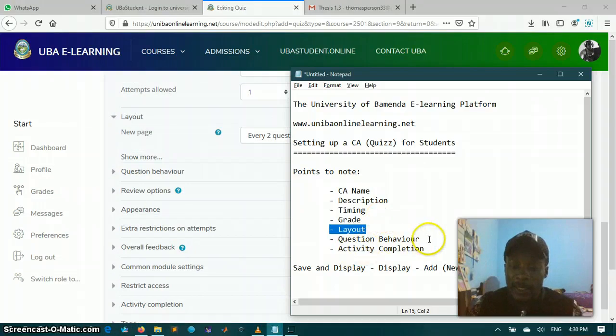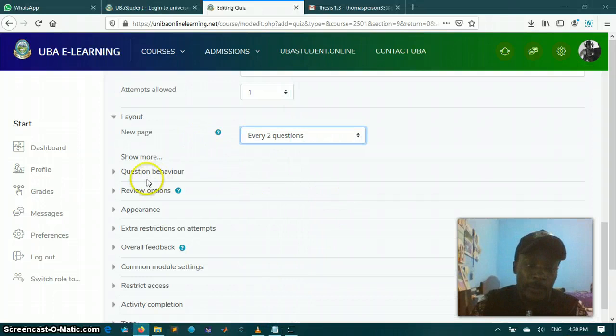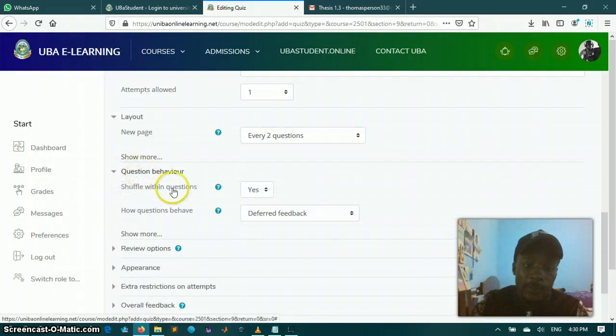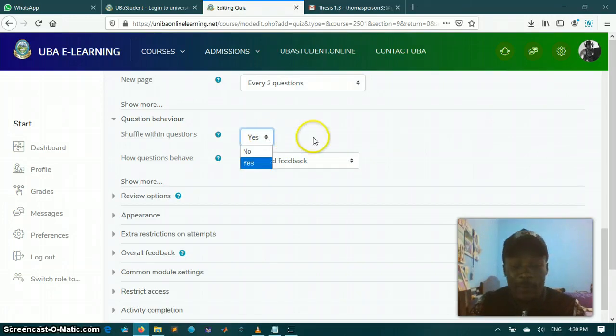The next item on our list, if we see, is the question behavior. So if I come back to my browser, I click on question behavior, I might be able to see options here which says shuffle within questions. What does this mean? If I have 10 questions and 2 students are answering at the same time, for example, not necessarily at the same time, but the first student's question 1 might be the second student's question 5, for example. It shuffles the choices and the options. So I want to take yes.